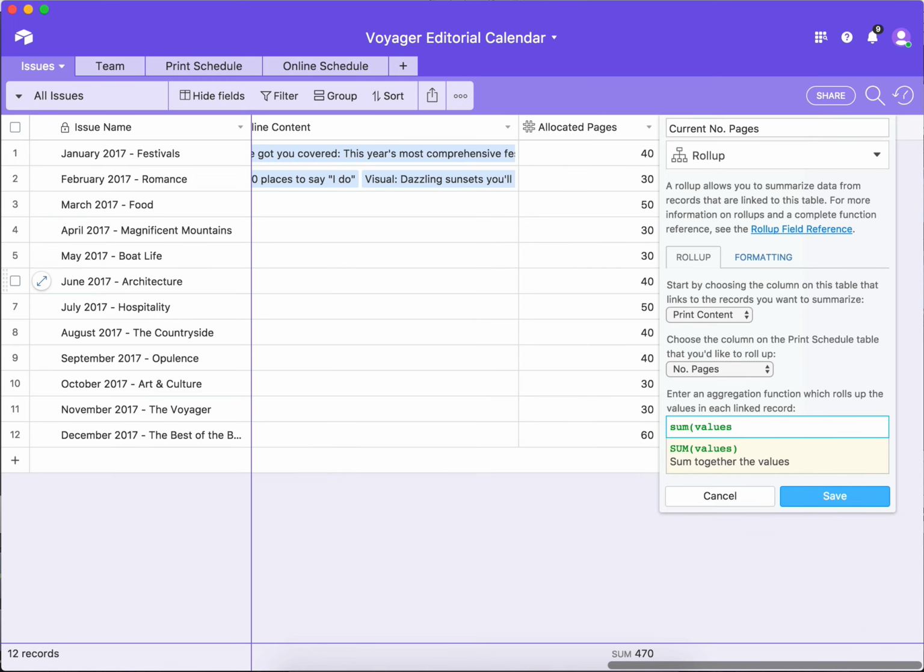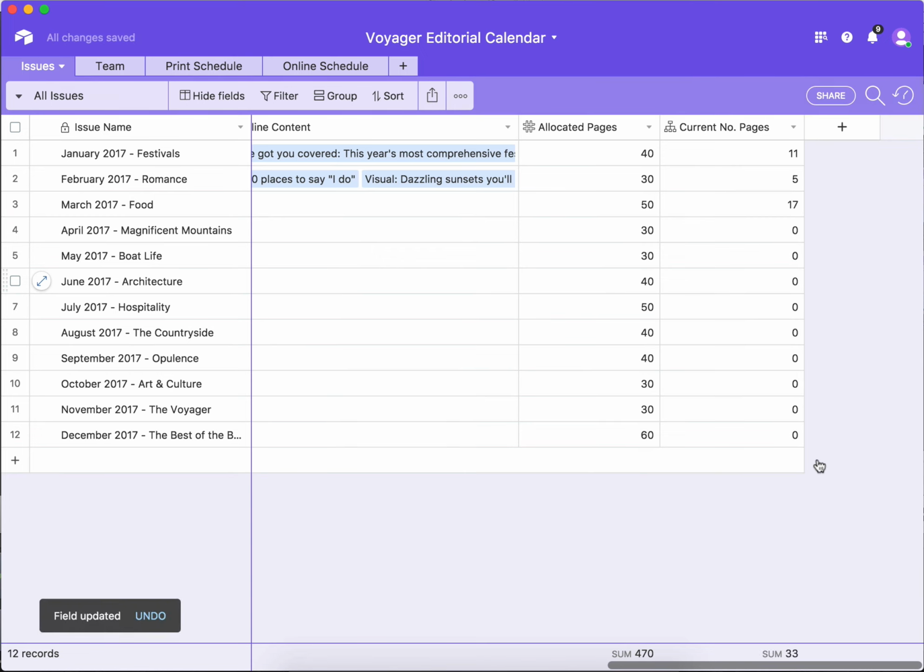So I'd like to sum the total number of pages that have been assigned to the food issue from the print schedule. And I hit save and I can see that we've got 17 pages currently assigned. So we've got plenty of room to keep adding more content and get a really great food issue out for this March.